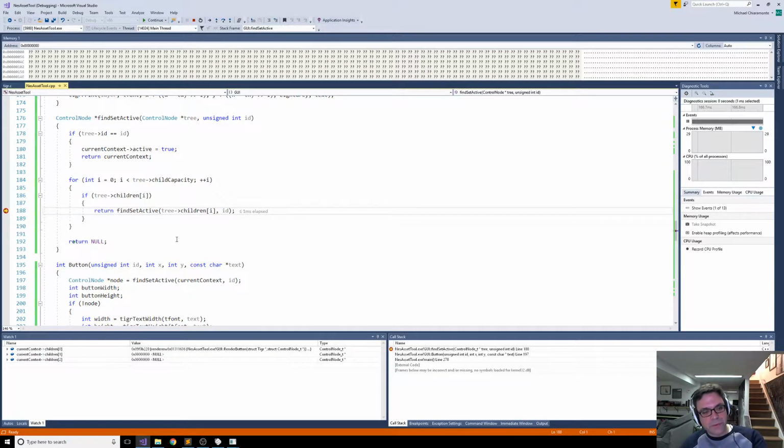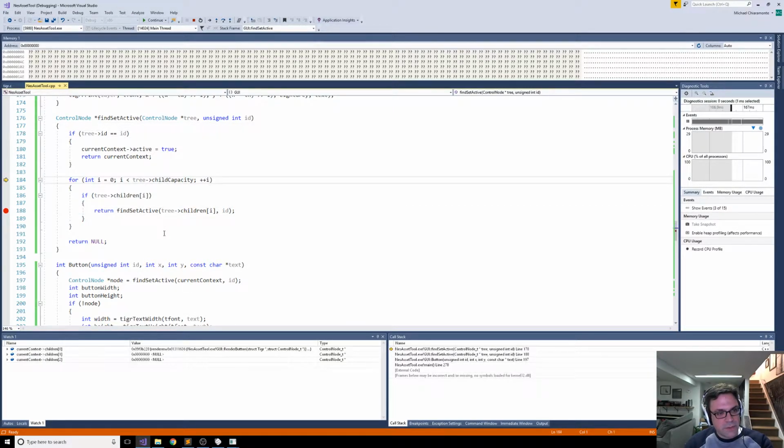Oh, I see. So it was looking for it and we had the one child, right? Okay. And that goes in and it looks at the IDs and there are no children in here, so it's going to exit out. Actually, I guess I can just run to that point instead of setting a breakpoint. So now we're back out of that call to find set active, which it didn't find it. So we returned.